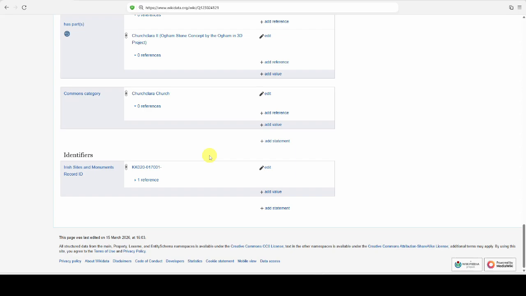You can see it still lacks the OpenStreetMap Way ID. That's really bad of me not to have added that, but it has the Sites and Monuments Records number and quite a bit of different information that I hadn't used in the previous video, which was about a tower house.